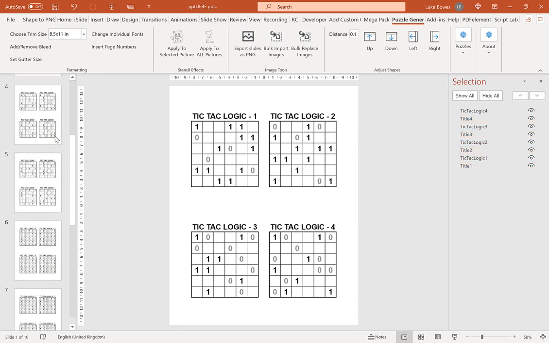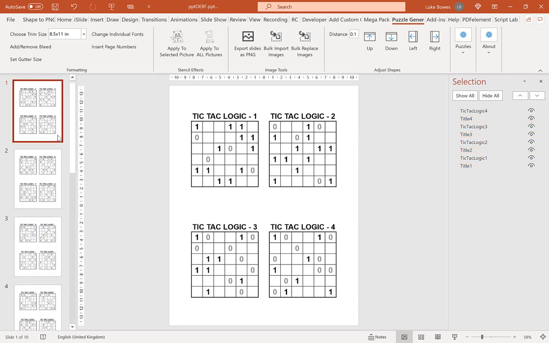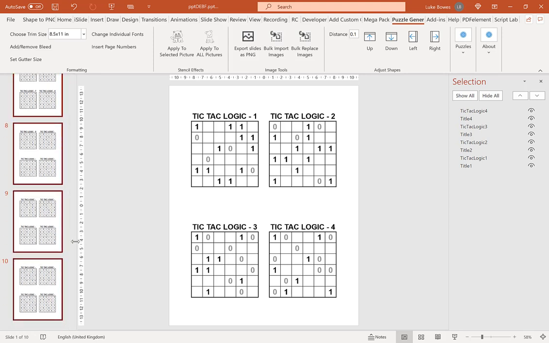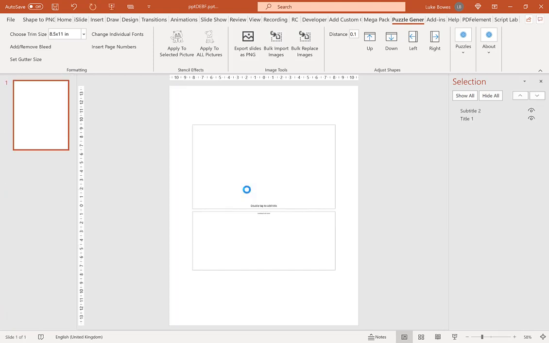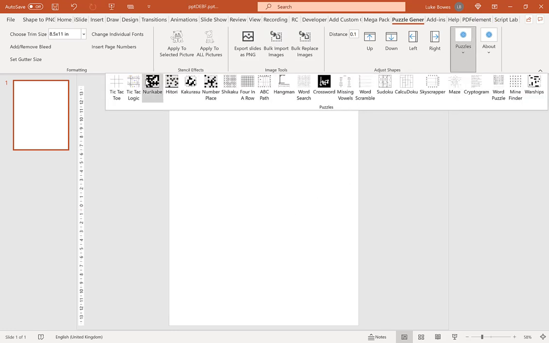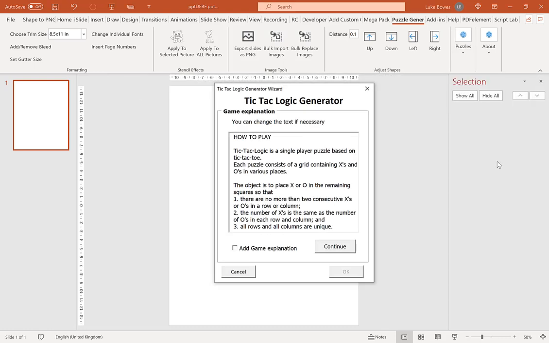There we go. Now I've shown you that option. What I'm going to do is show you a few more advanced things you can do. So if we just delete those puzzles, add a blank new slide. Again, if you have any placeholders like this, you'll need to delete them before running the puzzle. Go back into puzzles, and then we go back into Tic Tac Logic. Continue.